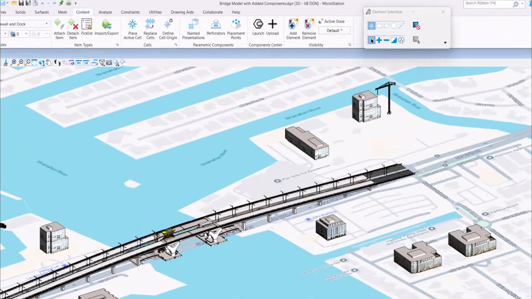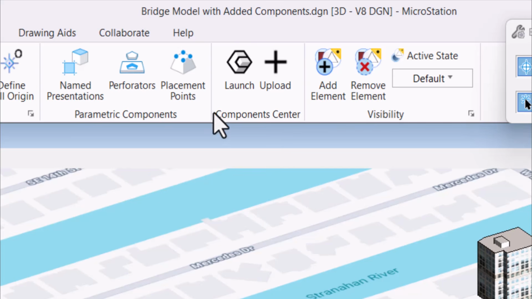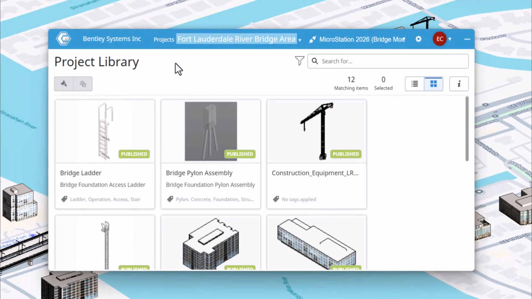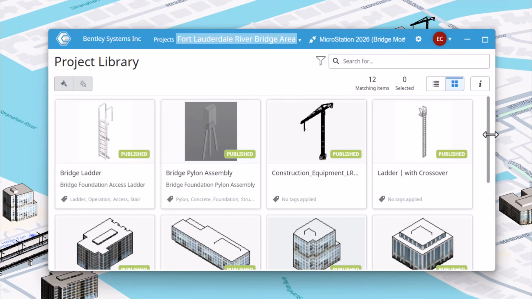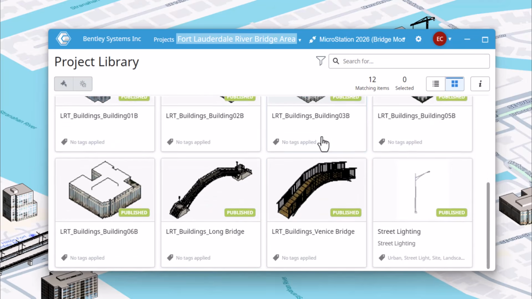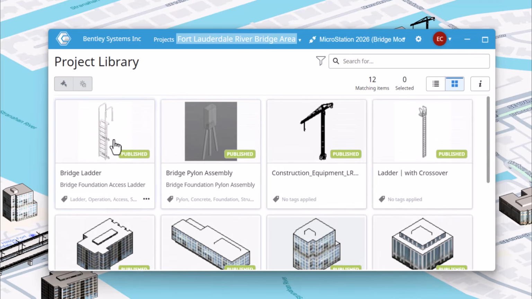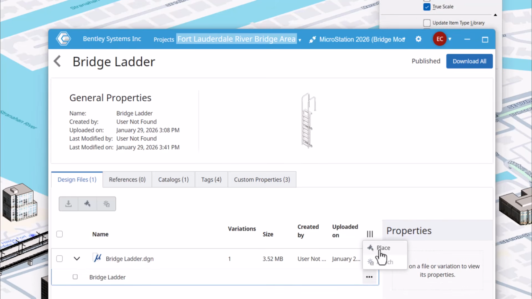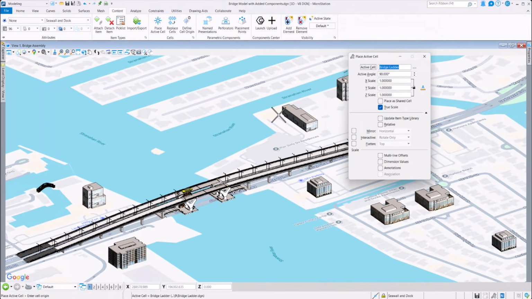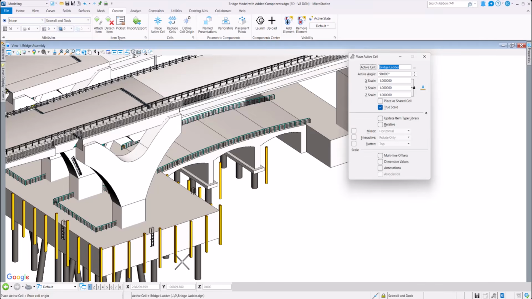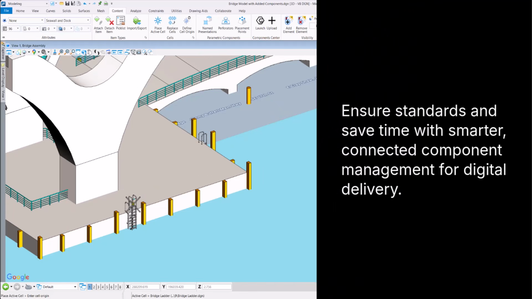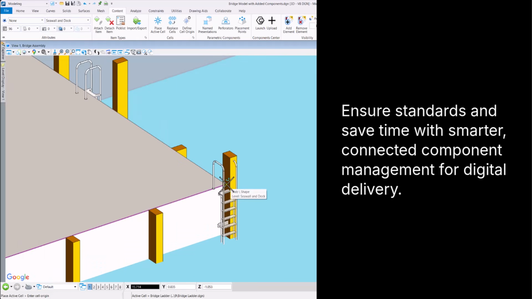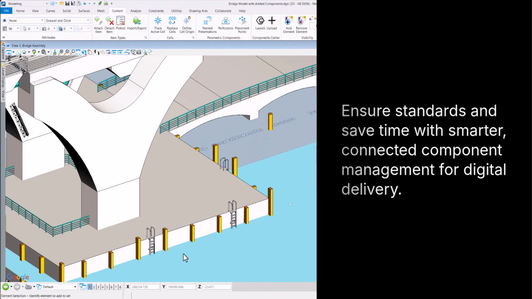In the Content tab of MicroStation, you can access the new Component Center, a modern, cloud-based library, where you can select a project and subsequently select any component from the project library to place directly into your model. You can see here the variety of components ranging from large buildings to something as small as a ladder. Adding the component to your model is as simple as selecting the desired one and clicking place. By consolidating, this tool ensures standards and saves time with smarter, connected component management for digital delivery, bringing deeper integration and iTwin-ready workflows to MicroStation.